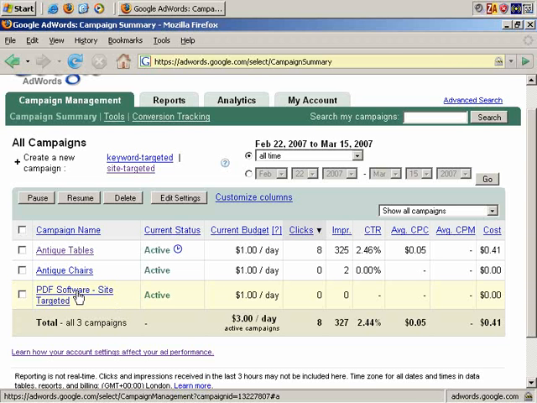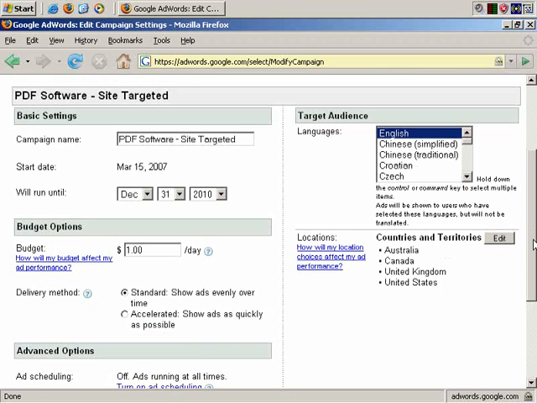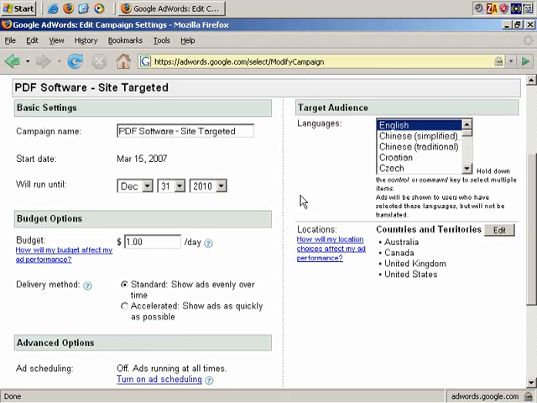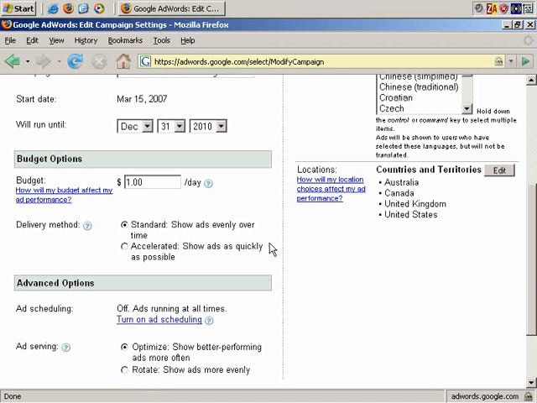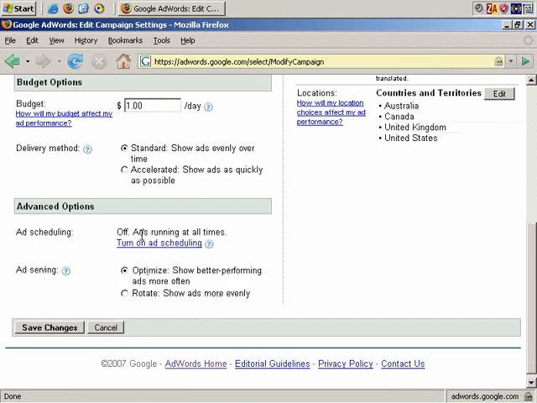I'll just select it and choose Edit Settings just to double-check it and make sure that everything is exactly as I want it. Campaign name, start date, end date in over 3 years, so that gives us plenty of time. Daily budget is $1. Delivery method standard. Ads are running at all times.